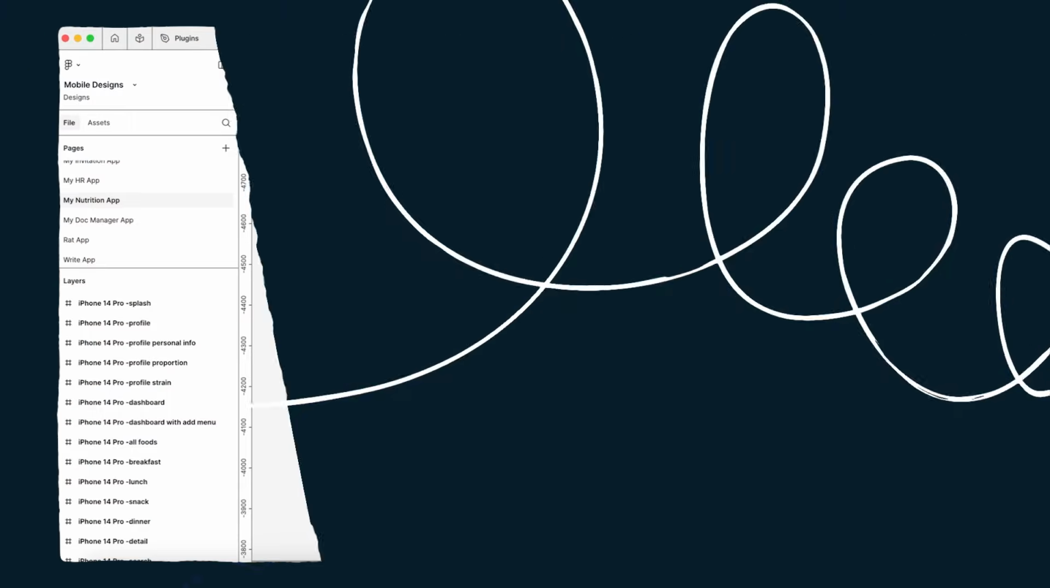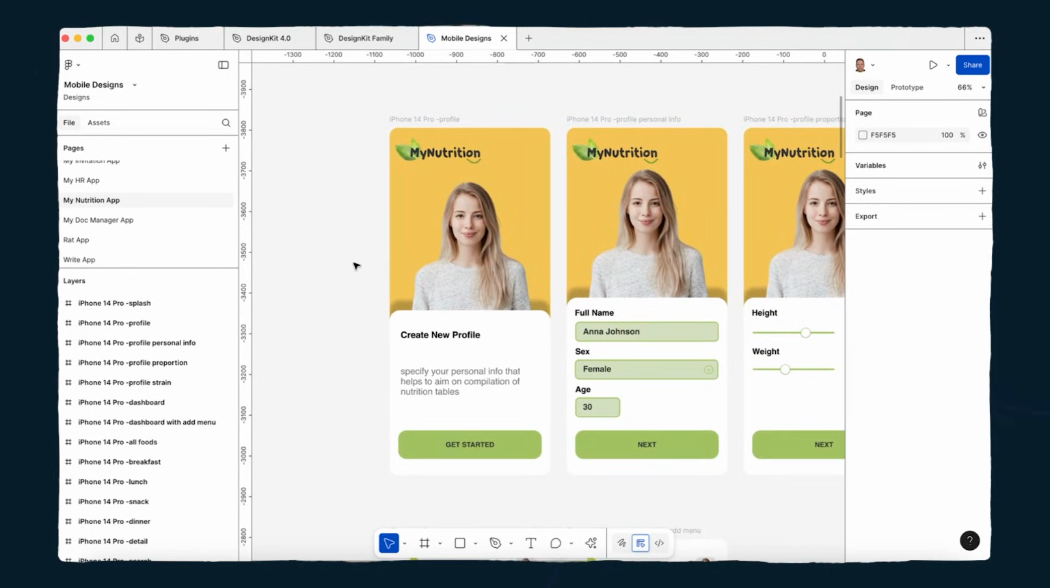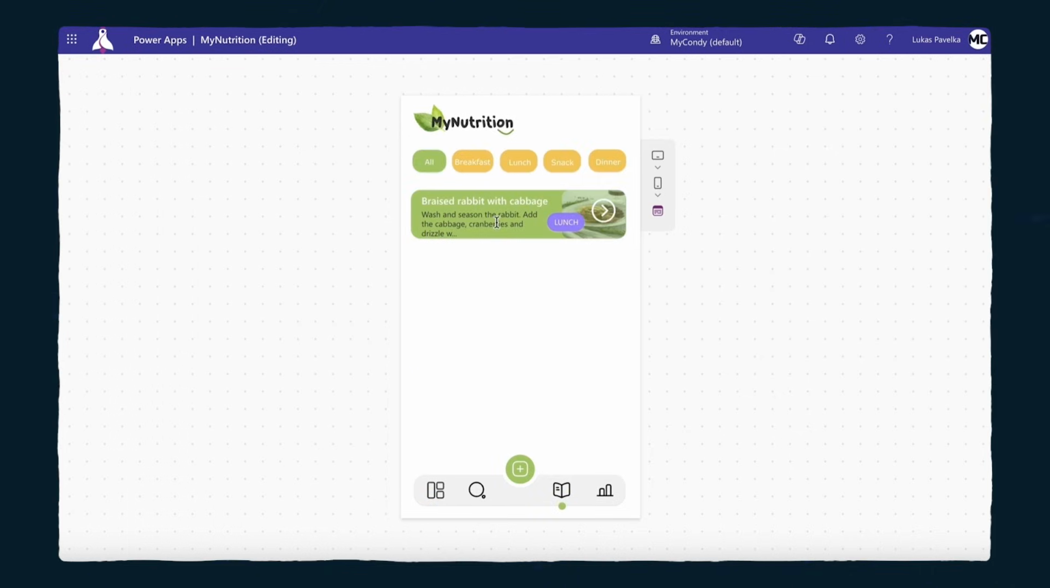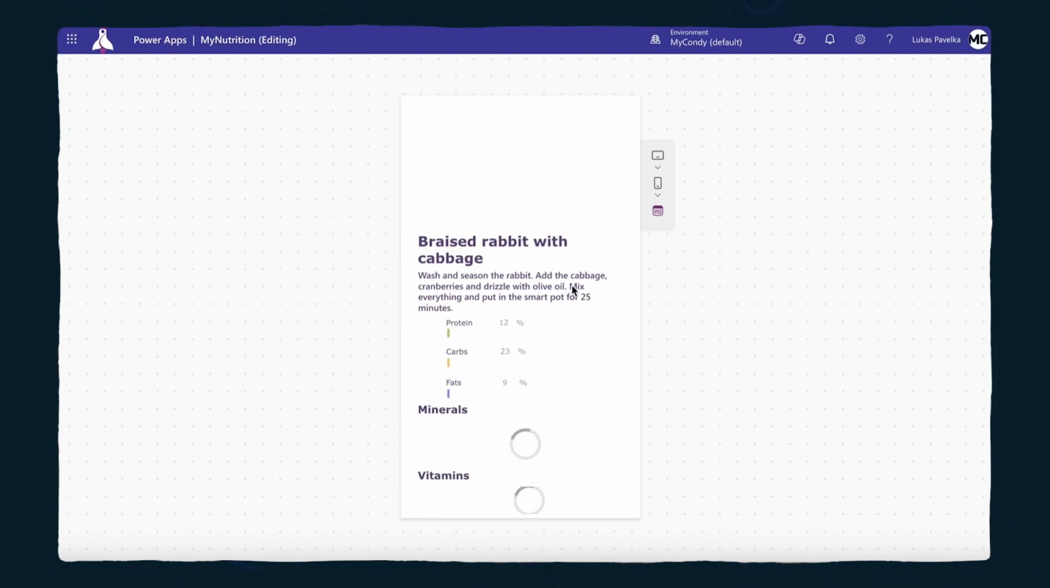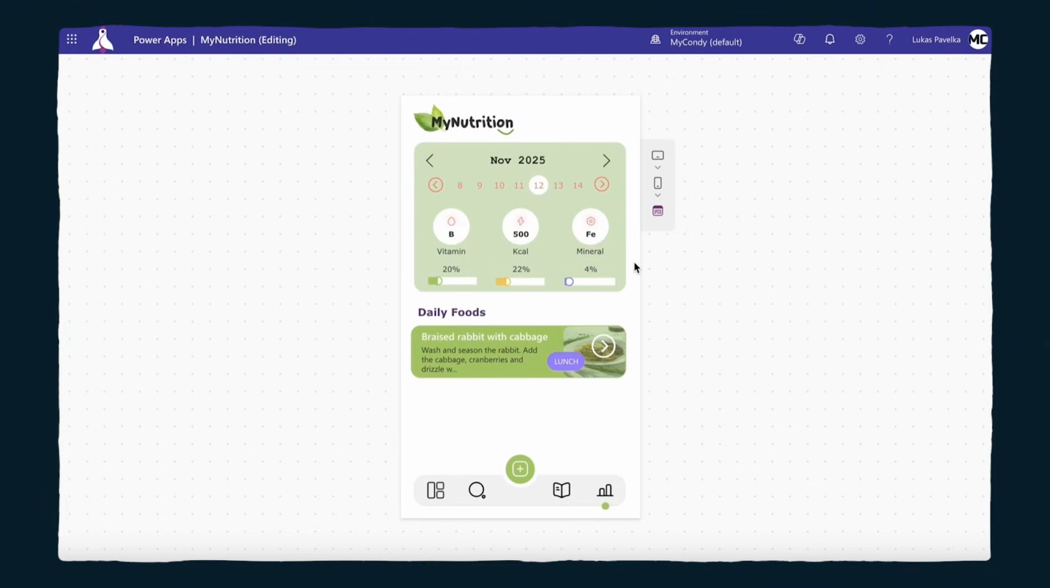Well, that sounds wonderful. Do you have an example of an app that was built that way to show the audience? Yeah, I'm very proud of my first application for Power Apps, for my nutrition. How big is the app? Is that one screen? What else do you have in this app? Yeah, this is the app in Power Apps. In all foods, you can see a prepared recipe, braised rabbit with cabbage. When I click on detail, you can see what the recipe looks like with the proteins, carbs, fats, and list of minerals and vitamins. In the statistics, you can see what you ate during the day with the percentage of vitamins, calories and minerals.